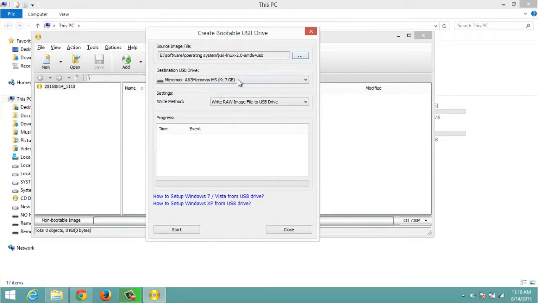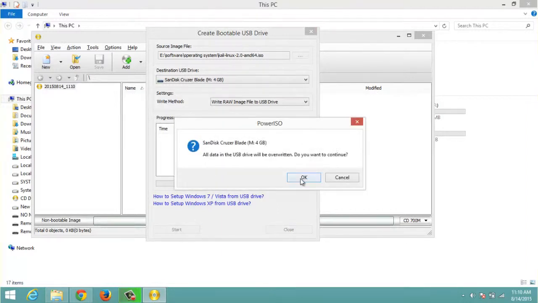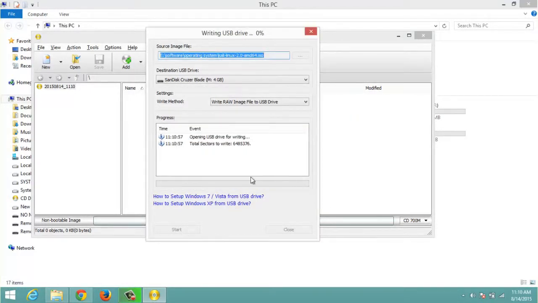Then I will choose the USB drive which I wanted to make bootable, and this is the drive SanDisk Cruiser Blade, and I wanted to make this drive bootable. I will click on that and click on start. It is saying all data in the USB drive will be overwritten. Do you want to continue? Click on OK. Now it will take some time. In fact, it would take 10 to 15 minutes to make the USB drive bootable.